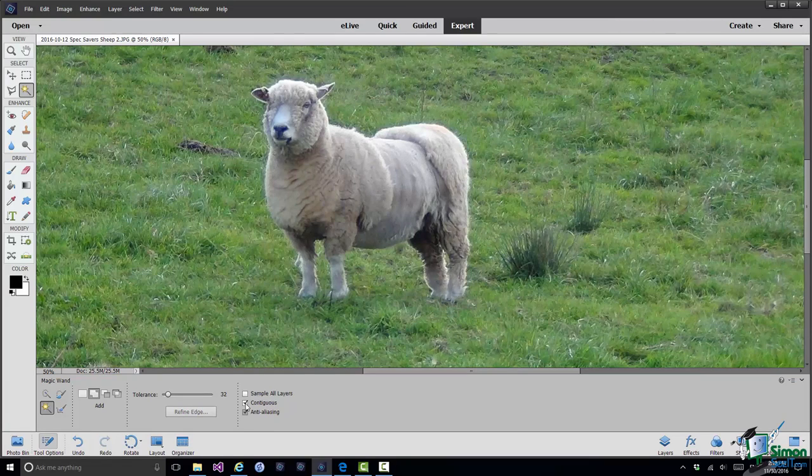Let me recheck contiguous. With contiguous set, it's probably a reasonable way of doing it, although on the basis of what I can see here, I'm going to have to click around in the sheep quite a bit to fully select the sheep. But if I'm patient, it can be a very good way of making a selection.